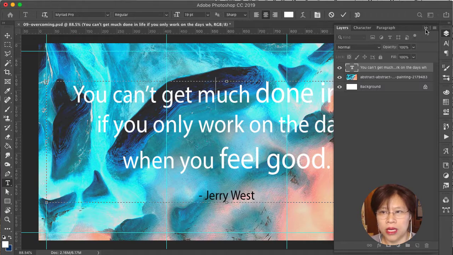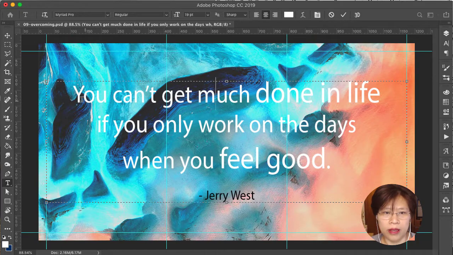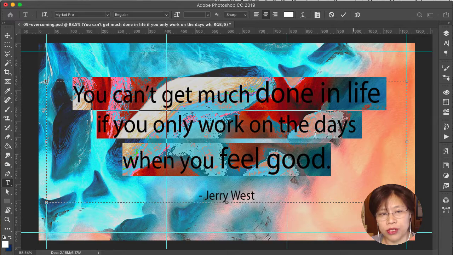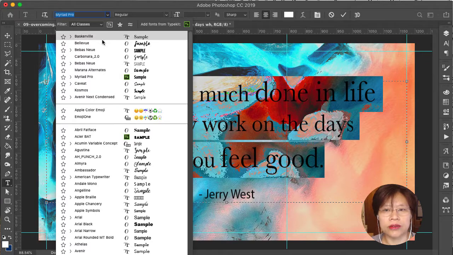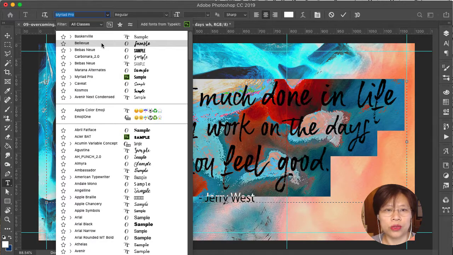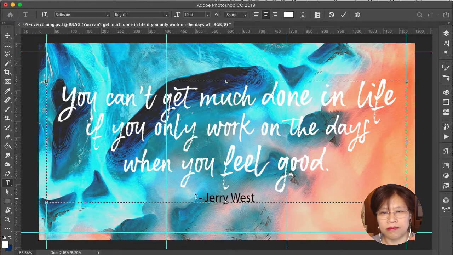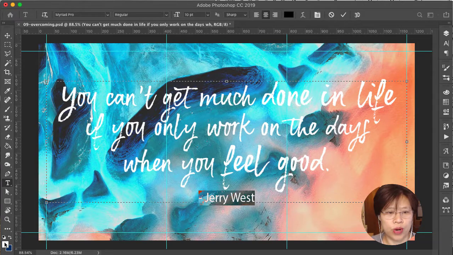There we go. And now because I have to substitute the font anyway, I might choose something that I like better. Let's see here. We can do one of those. Okay. And make sure to change that to white as well.